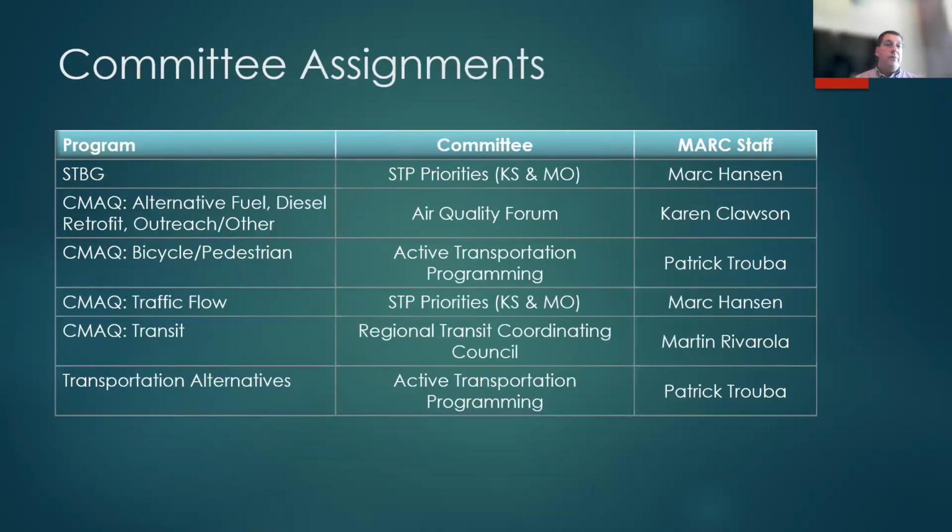Committee assignments, we do this for a variety of committees. Our Surface Transportation Block Grant Program is administered by our Surface Transportation Priorities committees in Kansas and Missouri. The alternative fuel, diesel retrofit, and outreach and other of CMAQ is managed by Air Quality Forum, and you can see on the screen here as well, we've provided the MARC staff contact for each of those committees. I am responsible for the Missouri and Kansas STP priorities committees. Karen Clausen from our staff handles Air Quality Forum. The CMAQ bicycle and pedestrian programming is done by our Active Transportation Programming Committee. That is manned by Patrick Truba here on our staff.